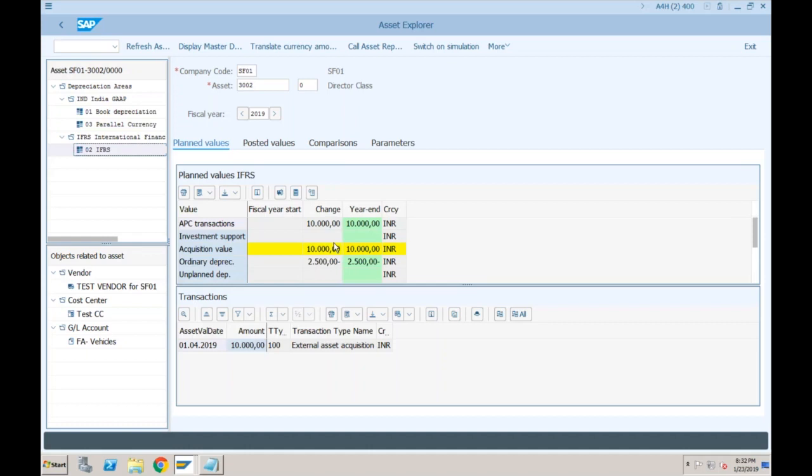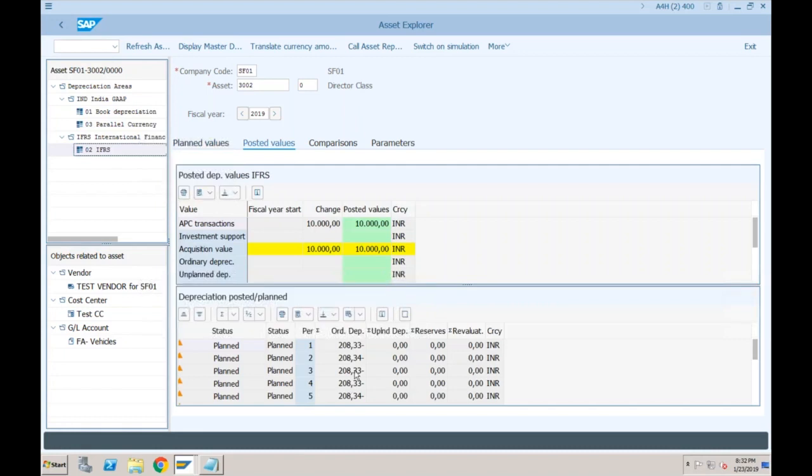Each and every depreciation area is independent of each other. So if you want to know, this 2,500 is for a complete year, but every month how much amount will be depreciated, you can go to posted values, and it will show you every month there will be a depreciation of 208.33. So if you sum it all in the 12 months, it will match 2,500. But in case of book depreciation, you can see it is only 166, which will sum to 2,000.